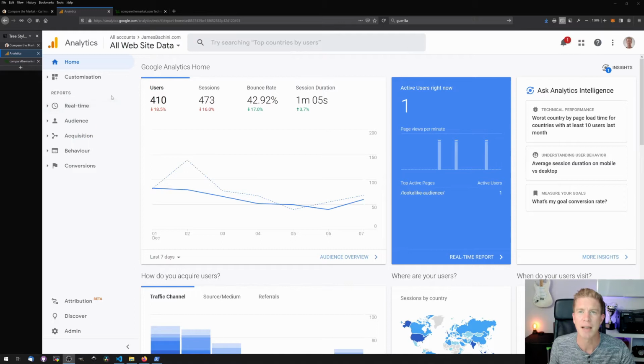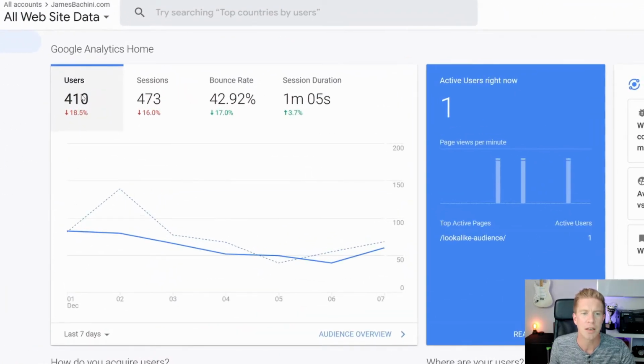So let's go through some of these stats first of all. We have the unique users here, and we have how many sessions there are, so how many times those unique users have been on this website. The bounce rate is the percentage of people that have visited the site and then clicked off without doing anything else. Then average session duration. This is how much time someone spends on your website on average.